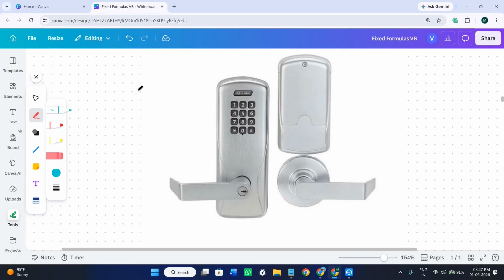In today's video, I'm going to show you how you can change the user code on your Schlage electronic door lock. So whether you are updating your security, replacing an old code, or giving access to a new user, the process is very simple once you know the correct steps.